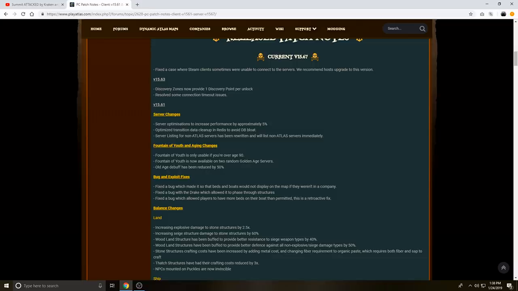Fountain view is now available on 2 random golden age servers. Good. So it's not completely cramped and people can't actually get into one server that's at.